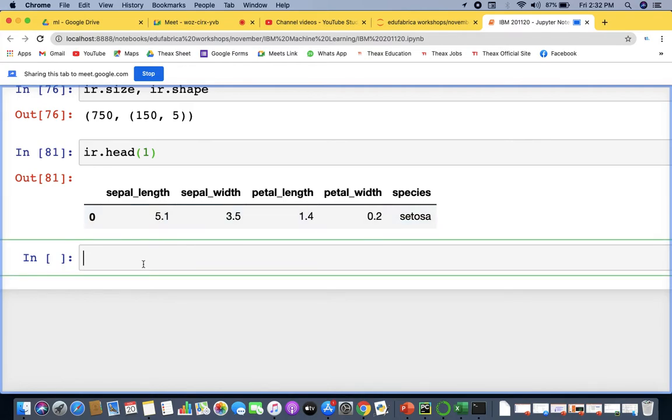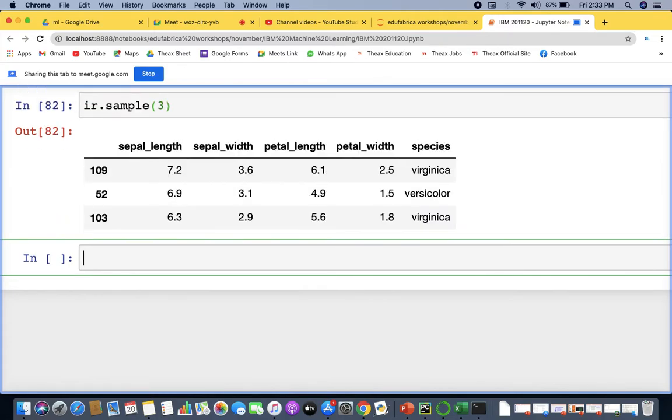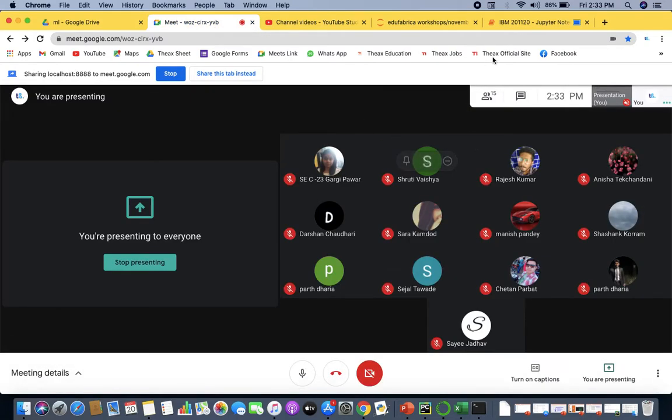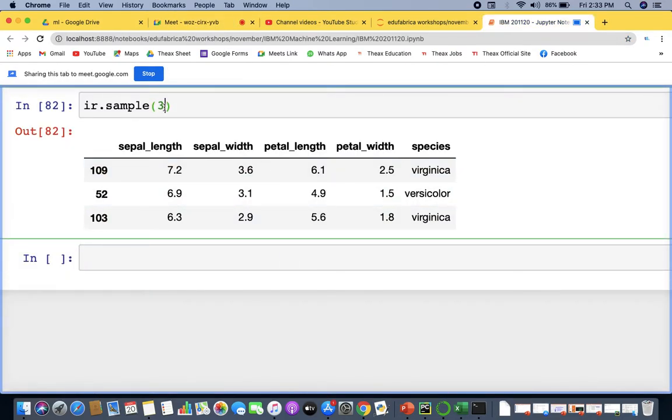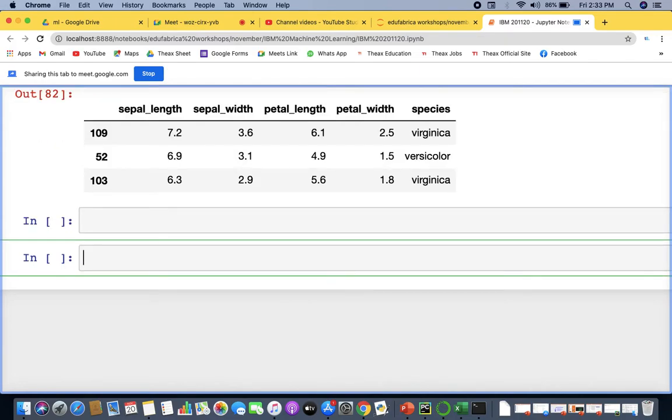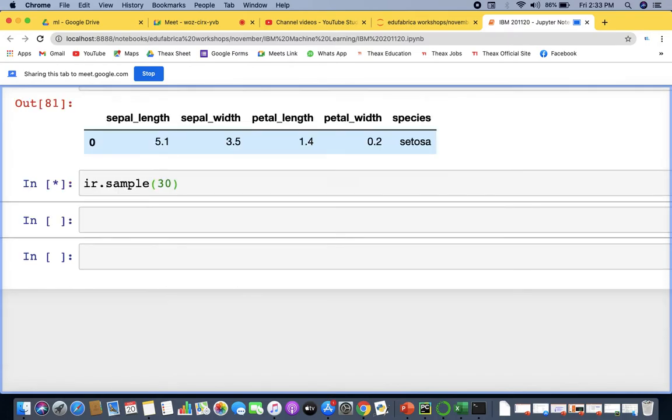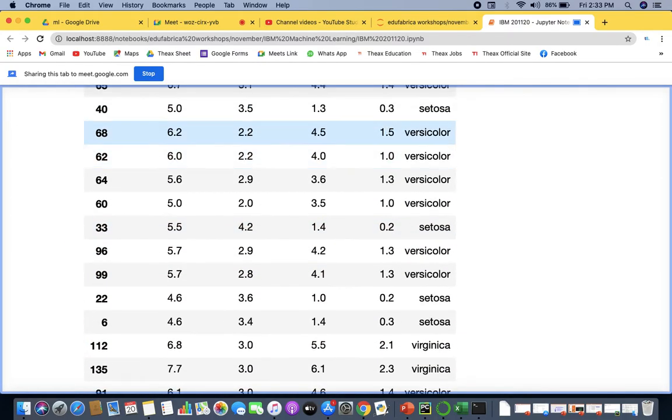Now with this, if you want to see not from the starting and not from the ending, if you want to see the middle order, or you want to find any random value, you can use a function called sample. That is what we say sample, taking any part from a data set, any part from anywhere. So IR dot sample of, let's say I want 3 samples, so I will be getting 3 results. See, no order will be followed, right? 109, 52, 103, anything. Okay, so you can take samples of any number you want. See, so orders will not be there.